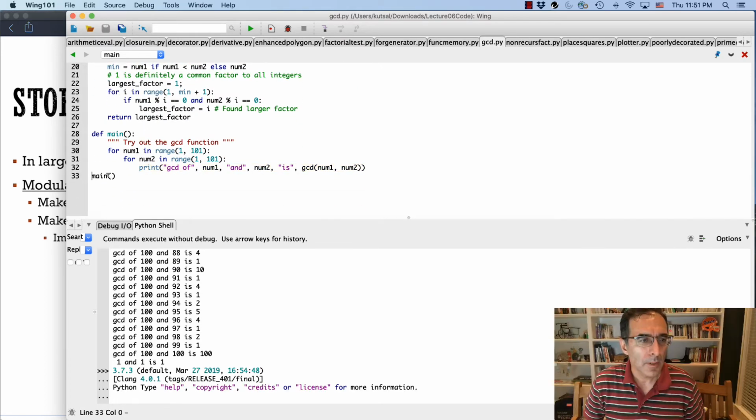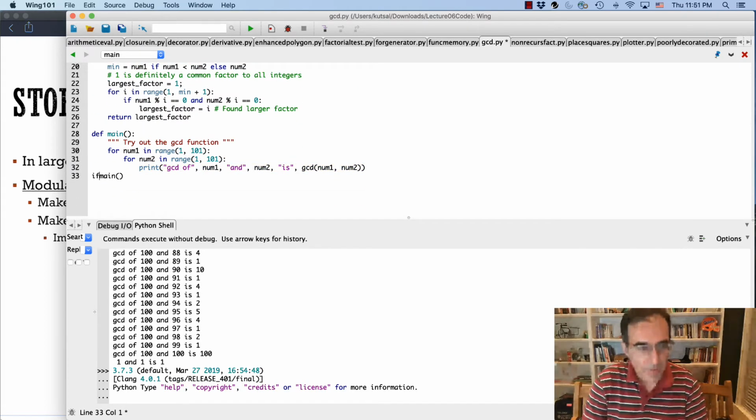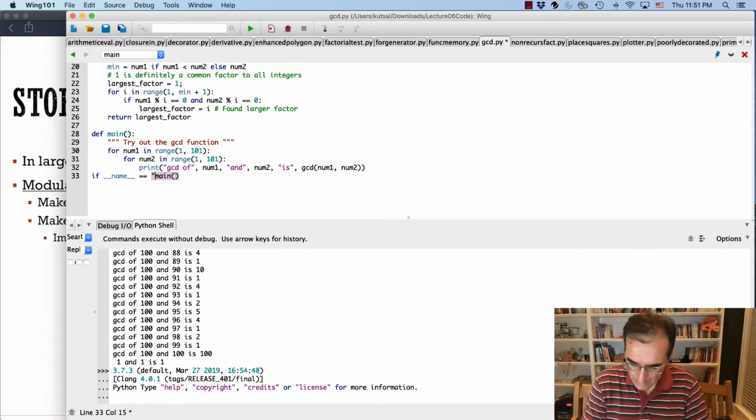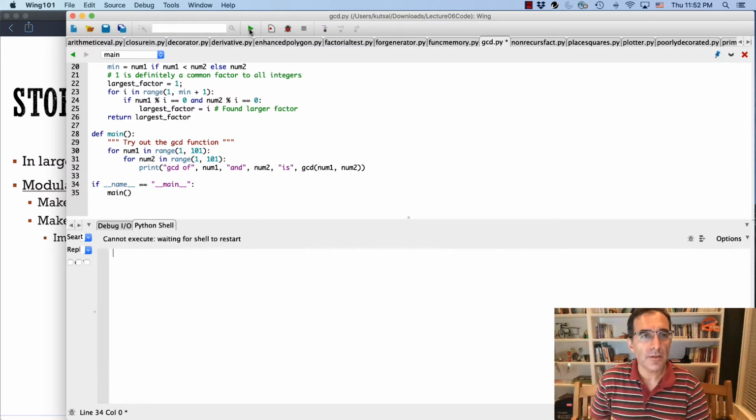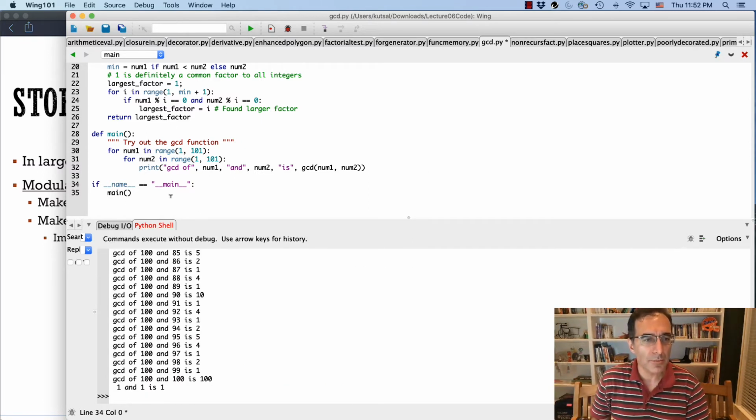We have to say if __name__ is equal to __main__, go ahead and run the main, right? So it checks to see if this specific module is being called. Now, if you go ahead and run this now, it's going to run just like before, because this is the process that's being called and its name is main.